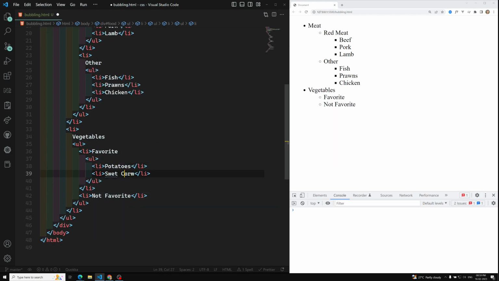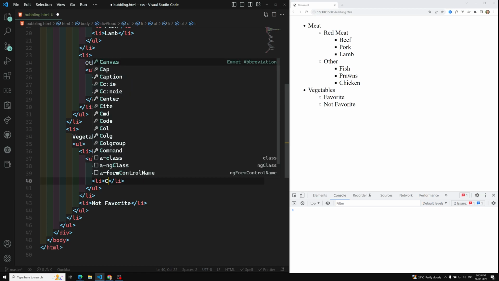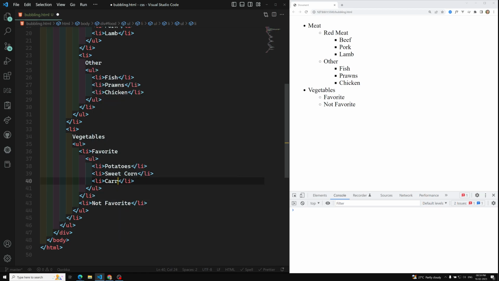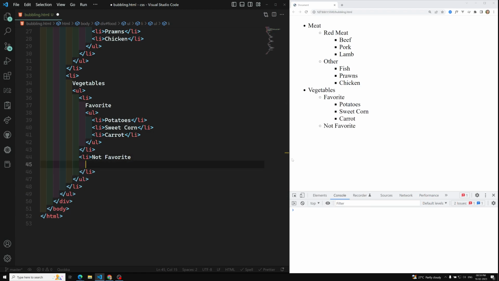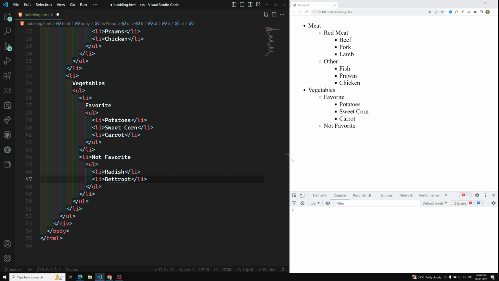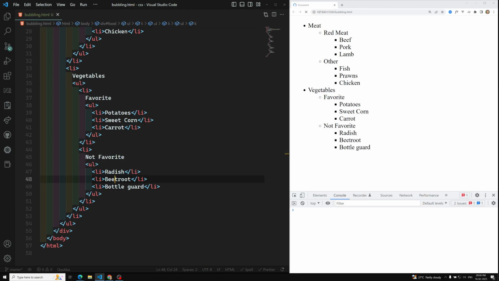Okay, sweet corn, and one more thing we'll add: carrot, we can take the carrot. And under not favorite we can add something like ul. So here I can add li. Radish we can take, and beetroot I can take, bottle gourd or anything, whichever. Okay, so these are some of the not favorite things. That's it. So this is how you'll have it.